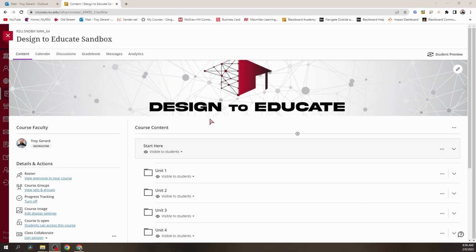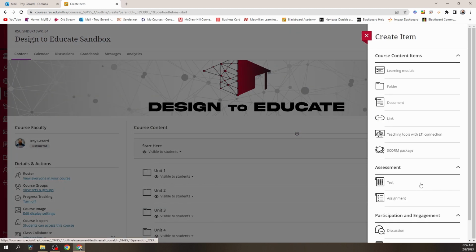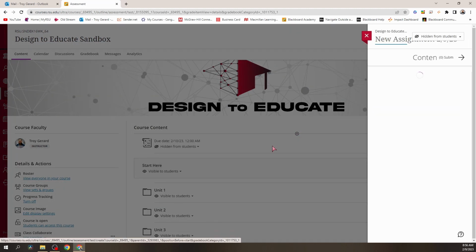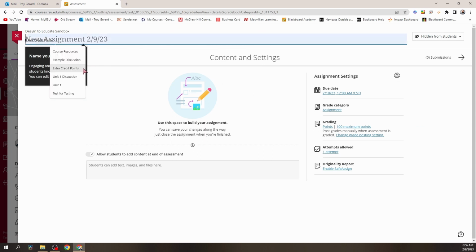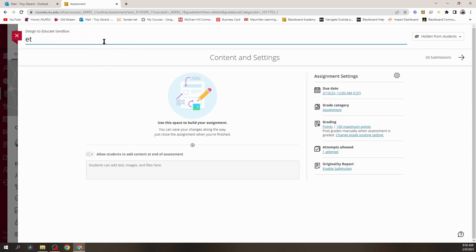Now, to begin this process, we want to navigate to the course that we want to build this assignment in. We can find a plus sign anywhere. If you want to put it in a unit, then you can do so. Just find a plus sign, hit create, and we're going to be creating an assignment. Give the assignment a title. So I'm going to title this extra credit points.